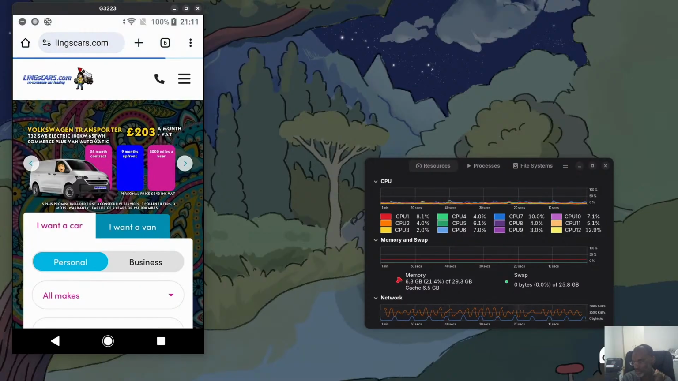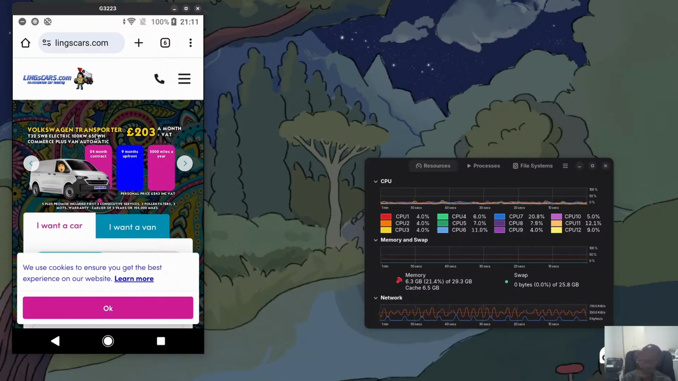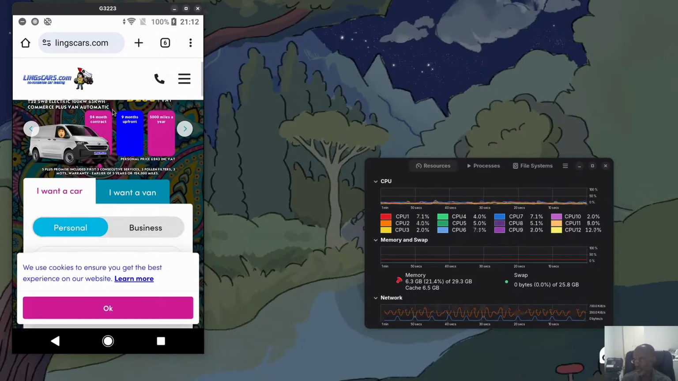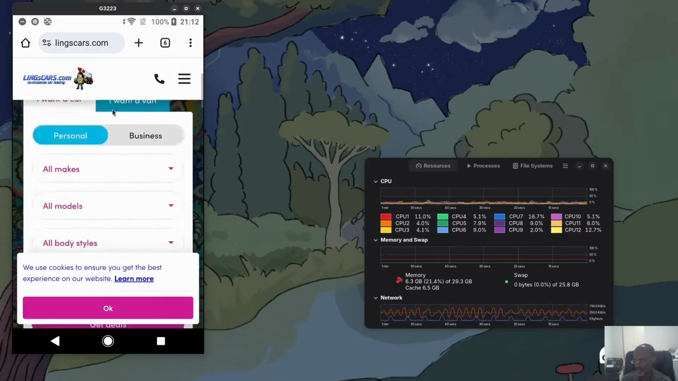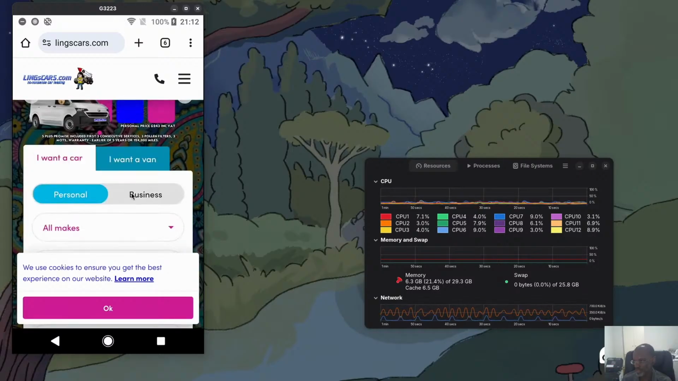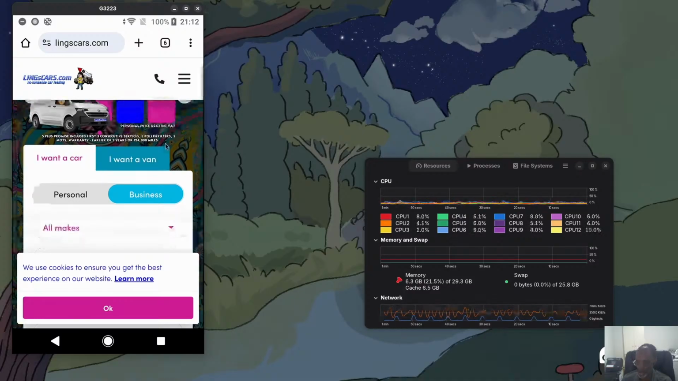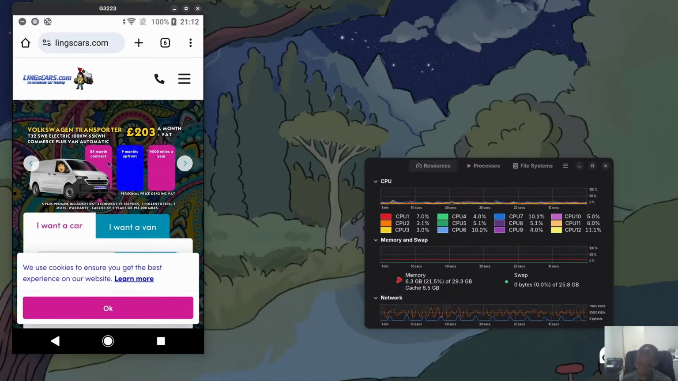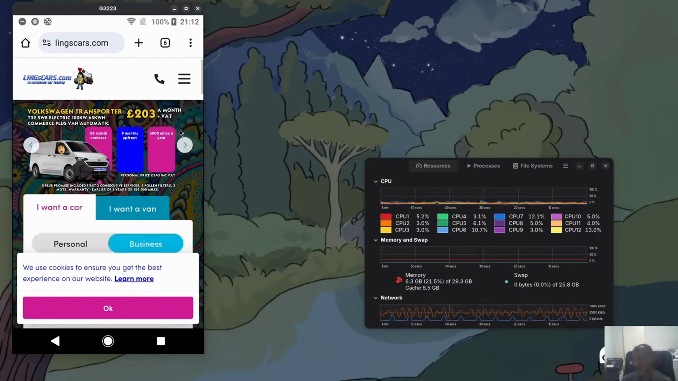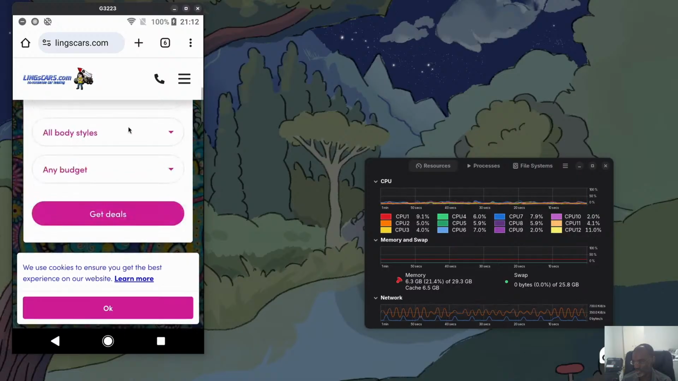Okay, so this is the mobile version. Still, look at that, it's pretty fast. That's good. Personal, business. I want a van. Still fast. Smart that the slider stopped. So I guess you have to trigger it yourself. That's also pretty smart.